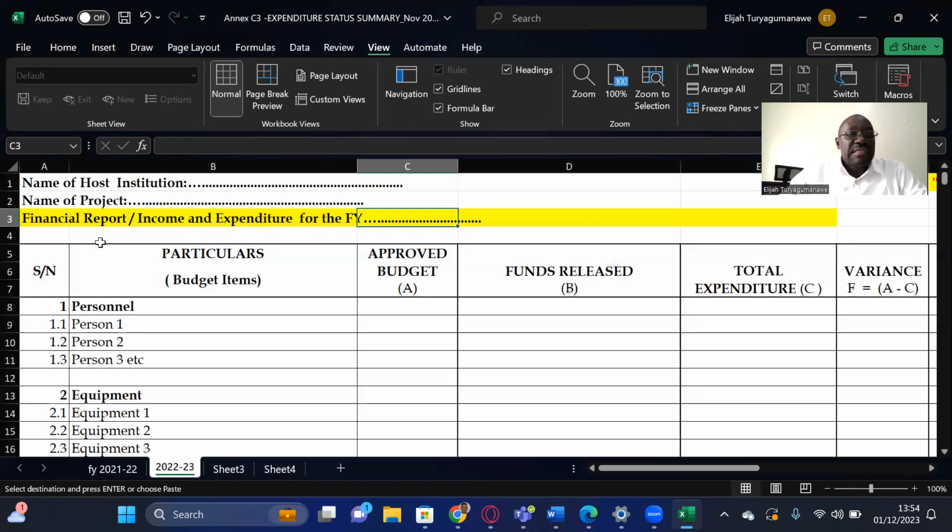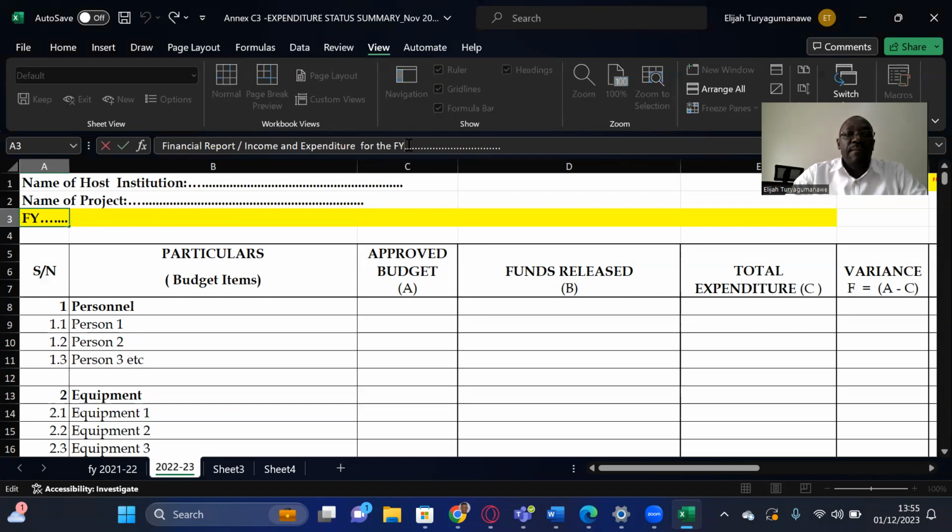On top of the document, there's a financial year. It's already there. But if it is disturbing you to enter it, you only click under cell A3. When you click under cell A3, where I've clicked here, and then you look on top, the financial year comes in. So you click after FY and you enter the year.